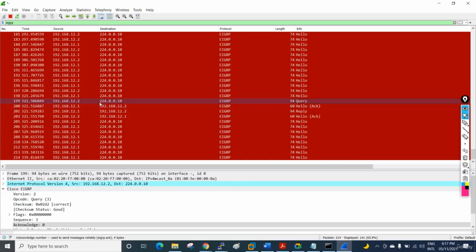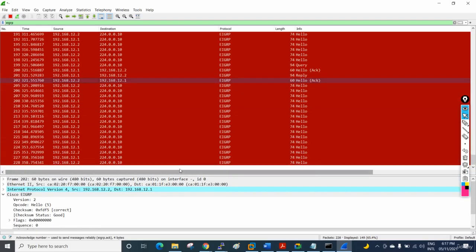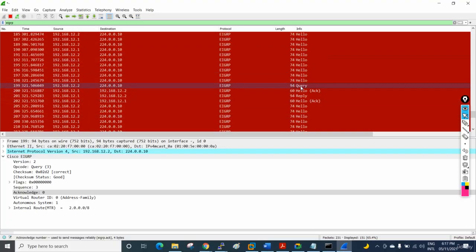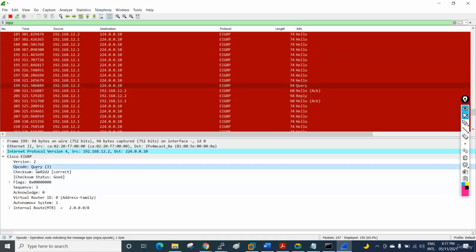192.168.12.2 is sending to the multicast address, asking: I lost the network, does anyone know about it? If anyone knows, they will reply. But you can still see 12.1 reply. What does he reply? He received the query only. Let me select that one. Here you can see this is a query packet sent by 12.2 using the multicast address, and the sequence number is 3.